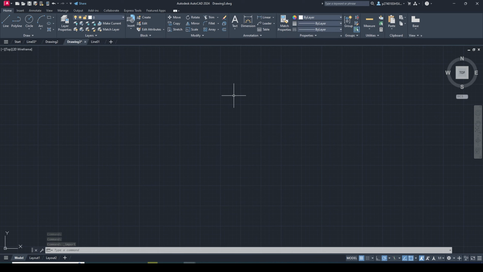Don't worry about that. So that is all about the ribbon, and later we will talk about its tiny details. So for now, don't worry about that. We are just reviewing the AutoCAD user interface. So see you in the next lesson.